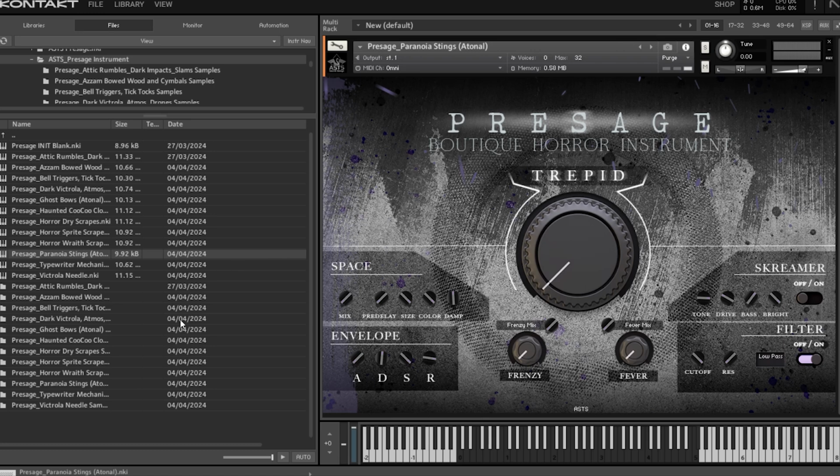Paranoia Stings. Now, these are my favorite, and I've obviously already made the composition because that's how I get to learn the libraries. And yeah, these are just fantastic. They're so out there.